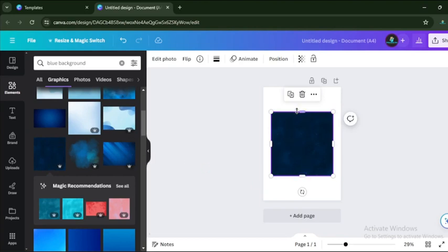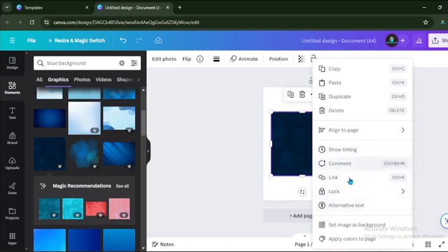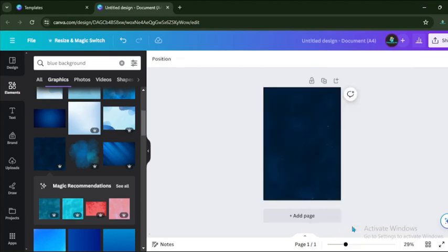So I'm just going to click on that, and then when I click on that, you have two ways that you can actually resize this to be the background of this blank space you have here. So what you're going to do is just right click on your mouse, and then you're going to have several options, and then just use set image as background. So it's asking you to set this image as the background of what you want to design. So I'm just going to click on that.